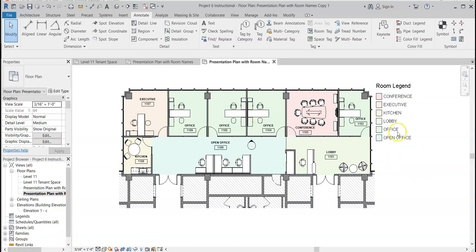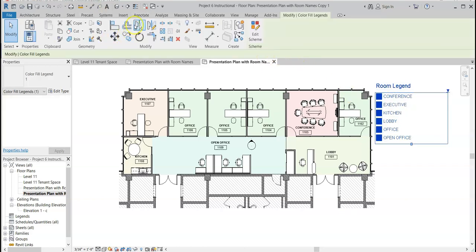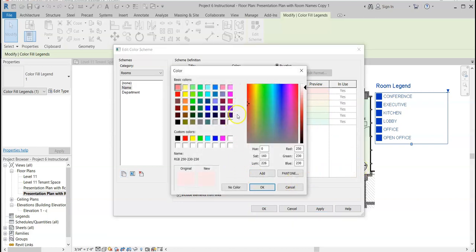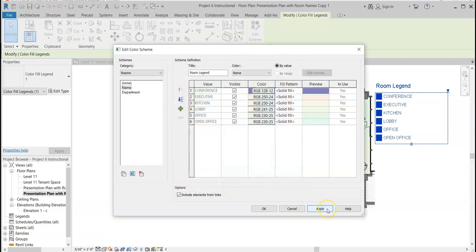Now, if you don't quite like the colors, if you want to make sure the color scheme matches the scheme you're presenting to your client, you can change the colors. So if you click on this, you can go to Edit Scheme. And you'll see that all the room names are listed here with the color that's associated, that was chosen automatically by Revit for the room name. So you could click on the RGB color right here, and you could change the conference room to a purple if you wanted to. Then you would just hit apply and OK.